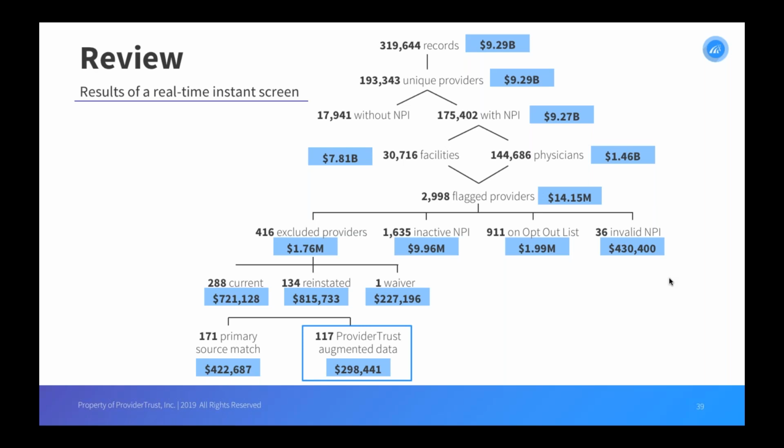Right? What's existing in these current provider directory files that you have not caught yet? We ended up catching a little over 1.5%, about 3,000 flagged providers, which represented about $14 million in claims. Of those, about 416 were excluded providers, 1,600 were inactive NPIs, 911 were on the Medicare opt-out list, and 36 were invalid NPIs, which came directly from this organization's file.